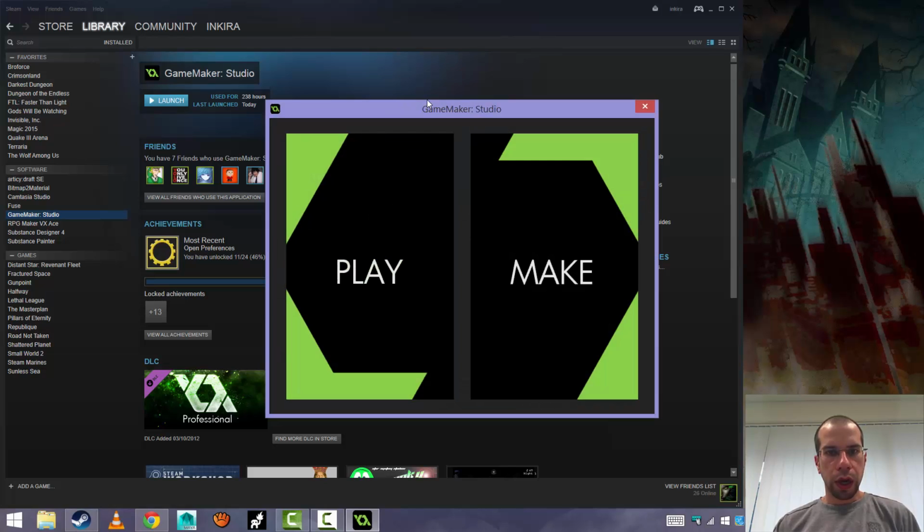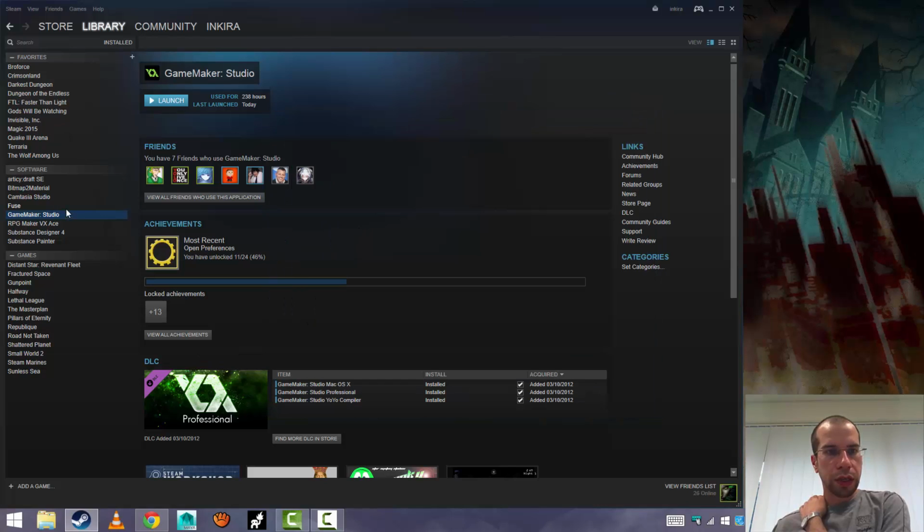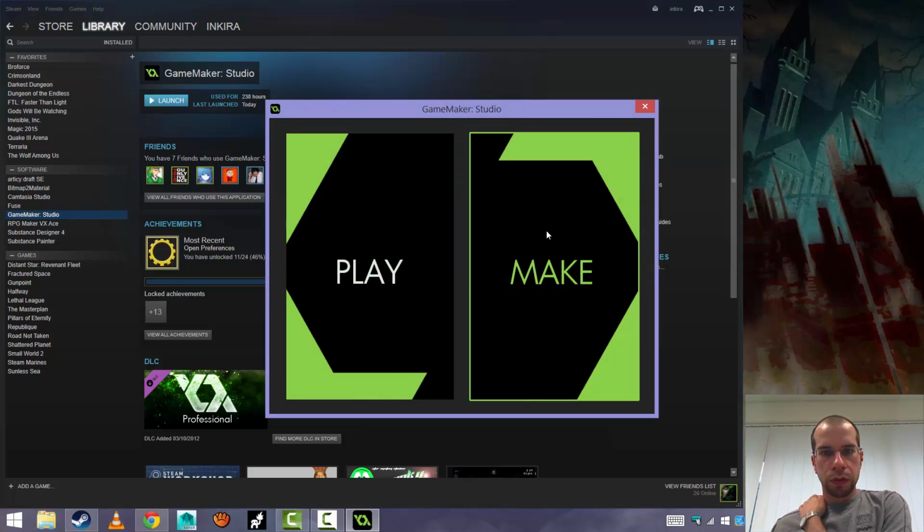So you click launch and it comes up with this box and it asks you if you want to play games or make games. If you click on the play section, it will show you games that other people have made in GameMaker, and it pretty much shows you what it's actually capable of. If you click on the make section, this is the bit that we actually really want to use. And when you click the make section, it should load, hopefully.